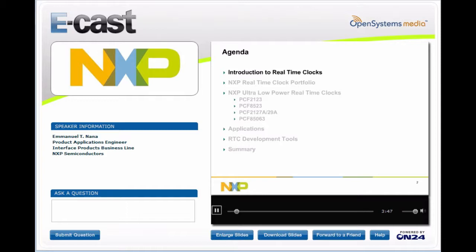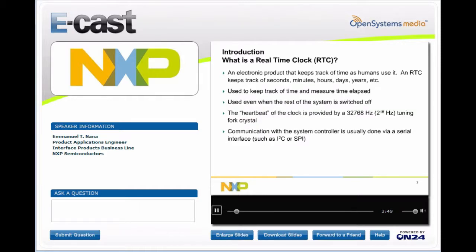So let's begin with an introduction to real-time clocks, some of the basics. So basically, what's a real-time clock? A real-time clock is an electronic device that keeps track of time in any electronic system the way humans would do. So it basically keeps count of the seconds, minutes, hours, and days, the time that we keep in our daily lives. Also, sometimes we need to keep time in systems to know what time certain events occur, or to be able to schedule events to occur at a certain time.